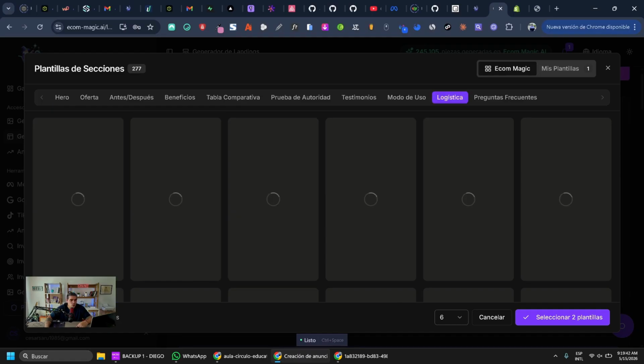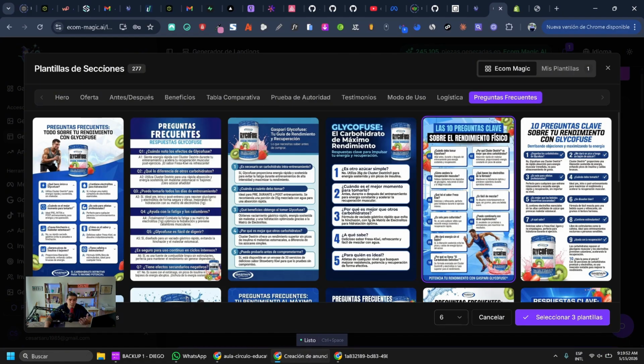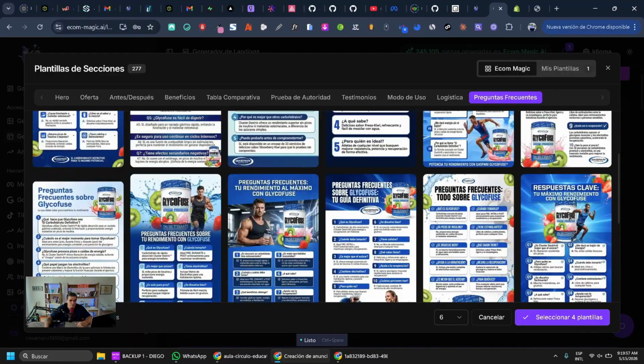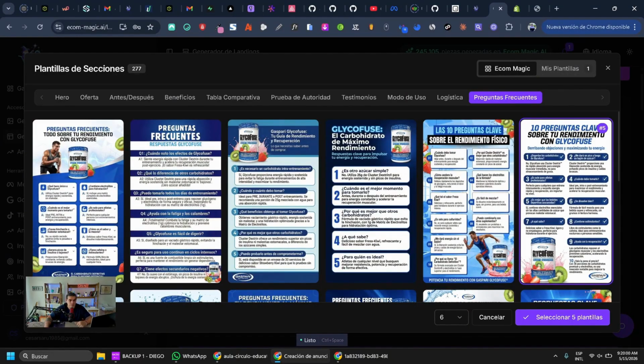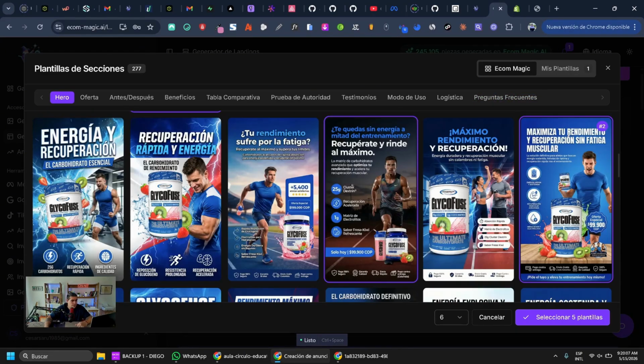Then I'll go to the logistics section. I'll select the logistics section. Let's say I like this one. Let's select this section. Now I like this one better. This logistics section, an FAQ section, or a couple of FAQ sections. So I'm going to select this FAQ section, for example, and this other one to be able to choose between them. And I'm missing one more slide from the 6 I chose. So we're going to select another third hero section to choose from these.